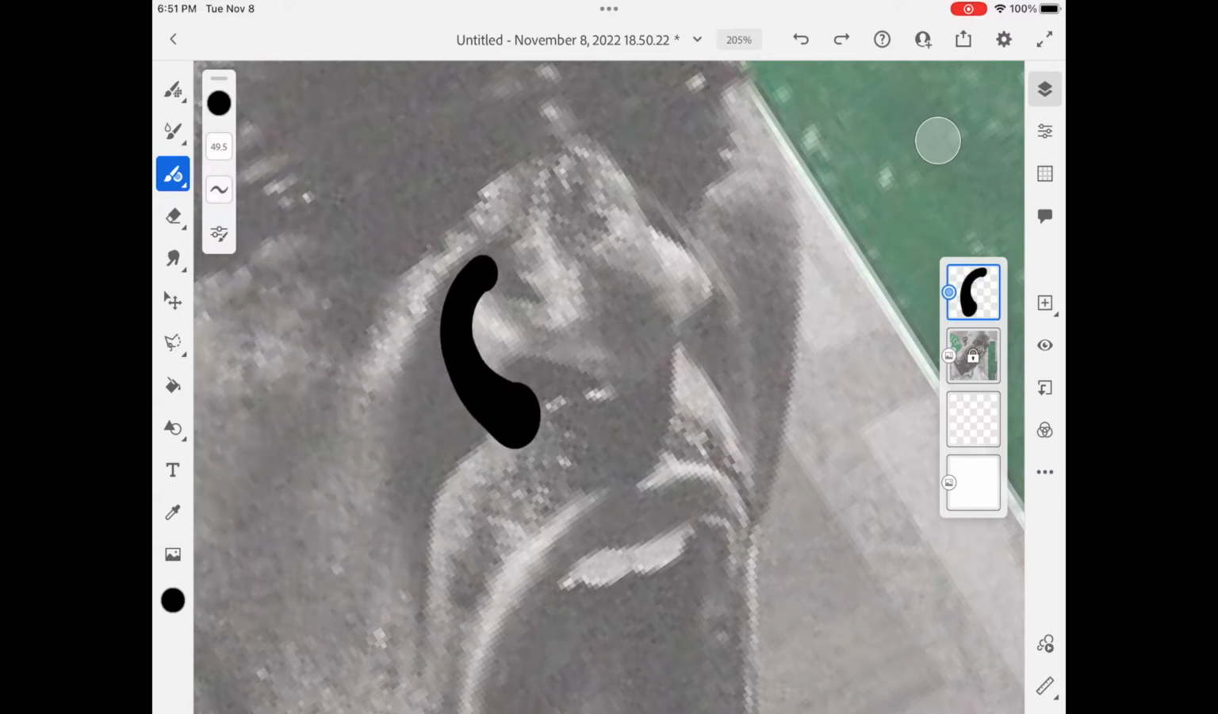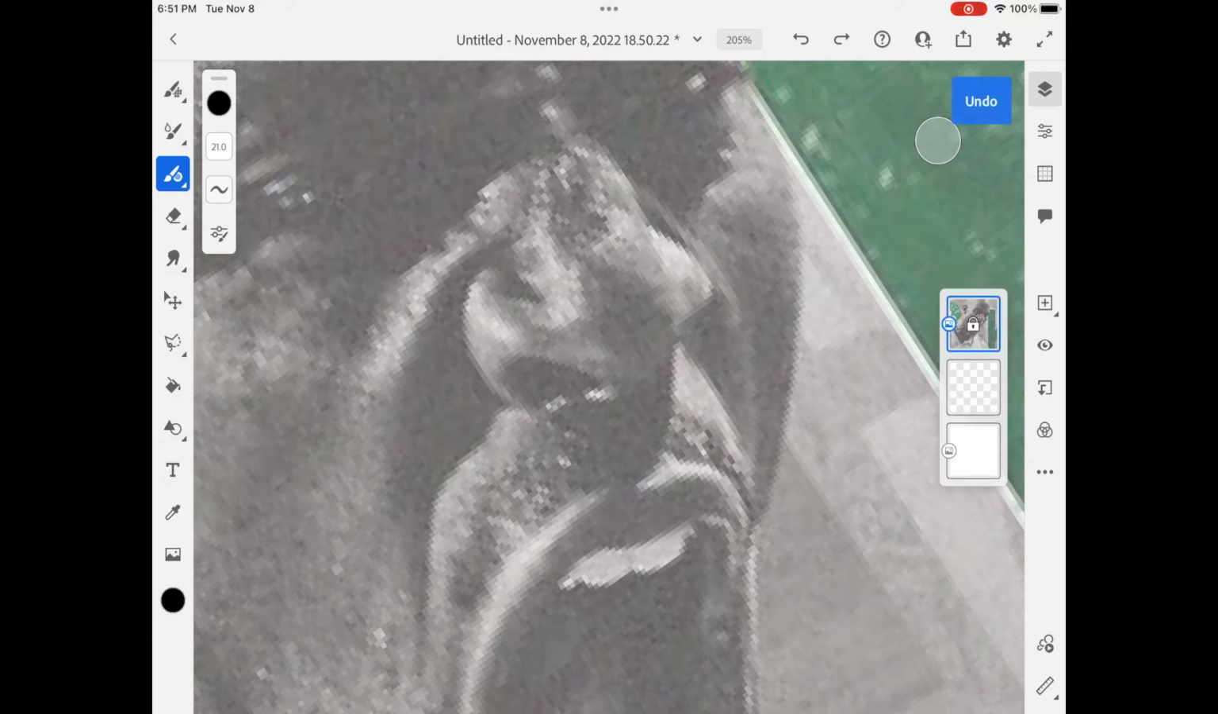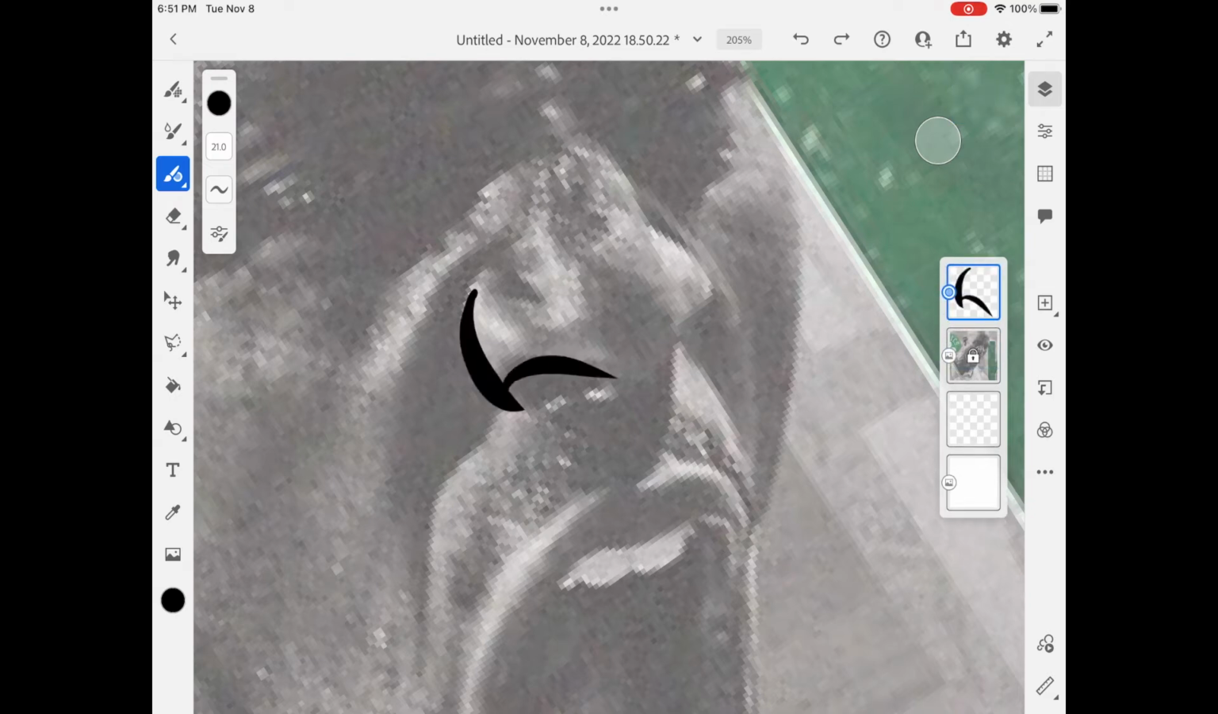I'm going to start right here on the nose. Too wide. Tap the number, and we're going to bring that back down, somewhere around 21. Let's see if that's a good size. Let's try it out. Nope. I'm going to double tap to undo.